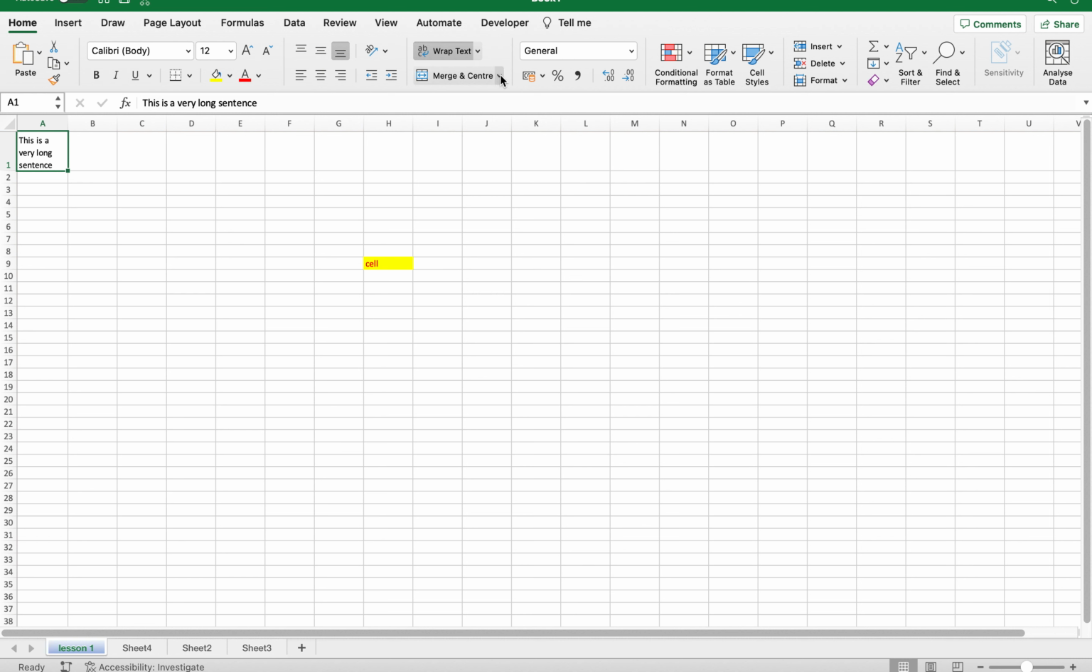We also have merge and center. So merge and center is used to also merge columns and rows together. Let's say you want to write a text here and you don't want it to be having these lines in between. Just come right here, merge and center, so it merges the cells together. So anything you write now, it will be in the middle.